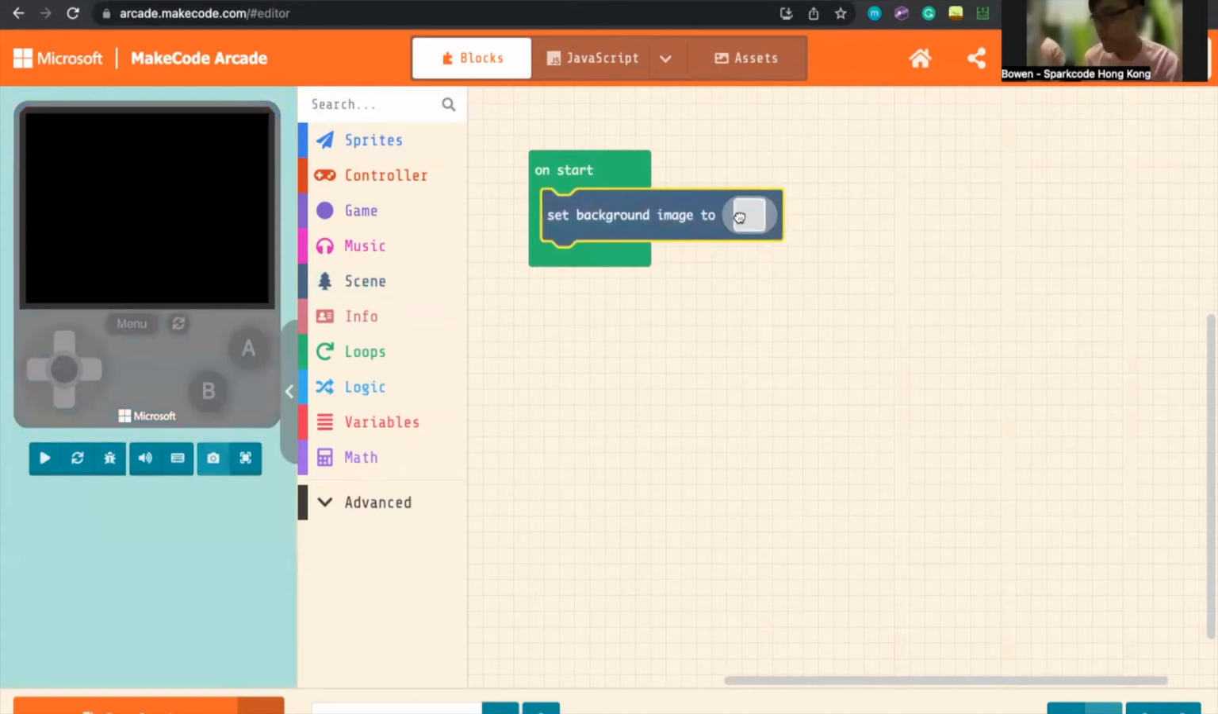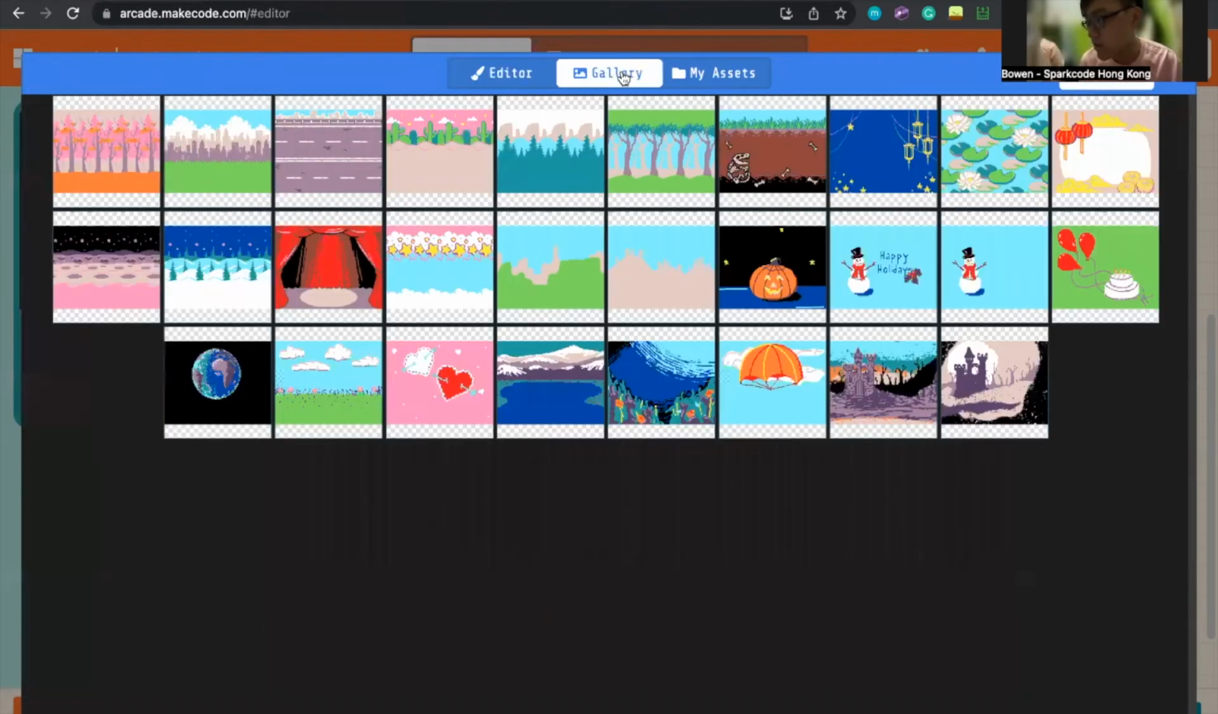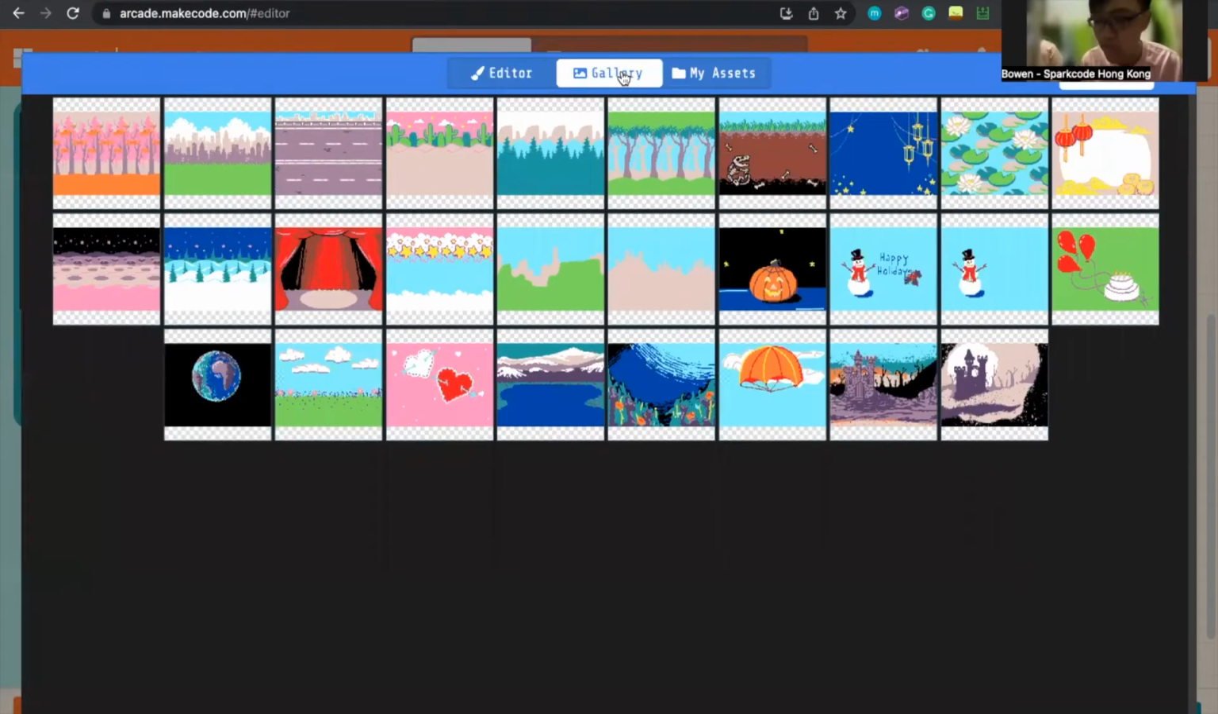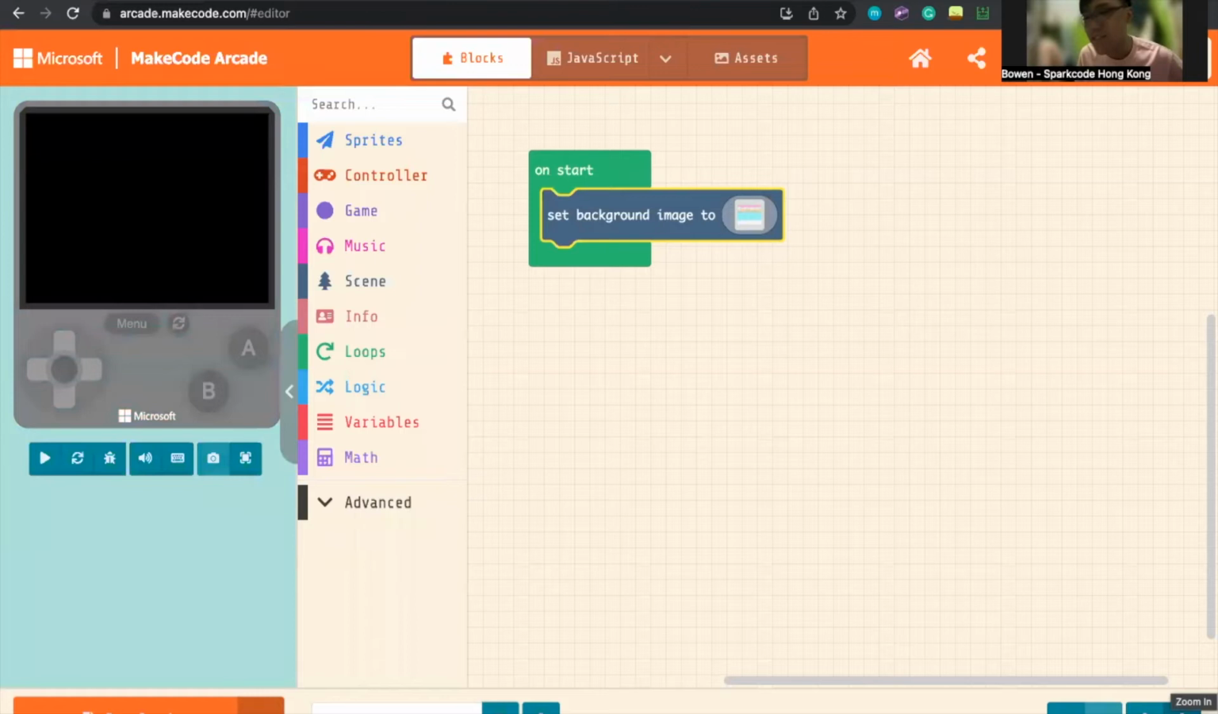Okay, so here we can choose the background from the gallery maybe. From the gallery you can see there's a lot of different backgrounds for you to choose from. So let's pick, for example, anyone would do. Basically they're the same. Let's do this one then. All right, so it looks pretty nice. So let's choose it, and then we have that.